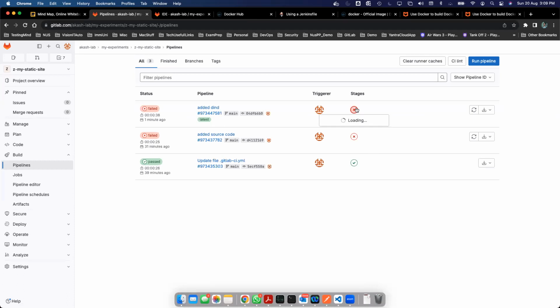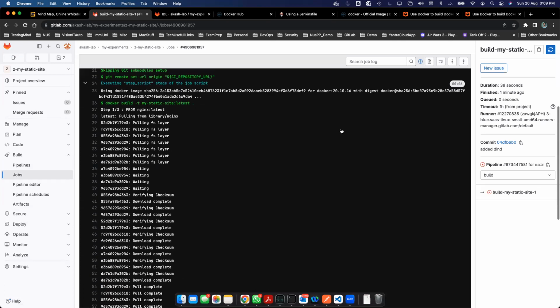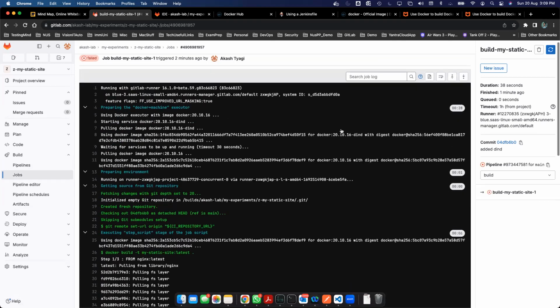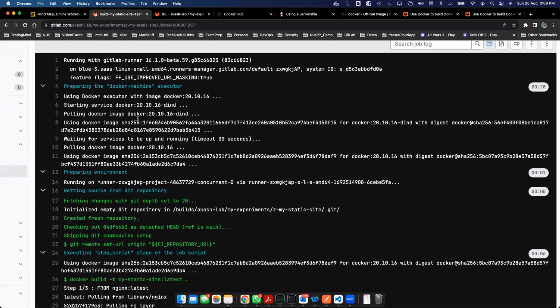Okay, and it failed as well. Okay, good. It did not fail really. You see, it worked. Remember previously, we were seeing the Docker image Ruby or something. It was downloading Ruby and running my things in Ruby. Now it is running this in Docker DIND, Docker 20.10.16 DIND.